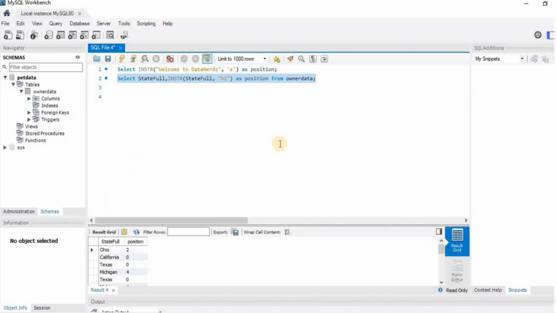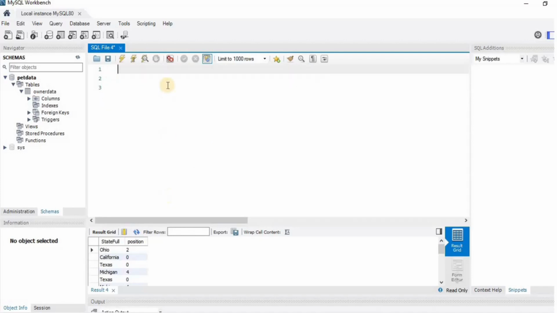Now let's move towards the next function, which is the SUBSTRING_INDEX function, and for that I am going to use this query. Here I am using the SUBSTRING_INDEX function on a string which says www.datanerds.io, and the delimiter that I am going to use is the full stop, and I am going to extract the substring up to 2 occurrences of this delimiter. Okay, so the first occurrence of this delimiter is here and the second occurrence of this delimiter is here.